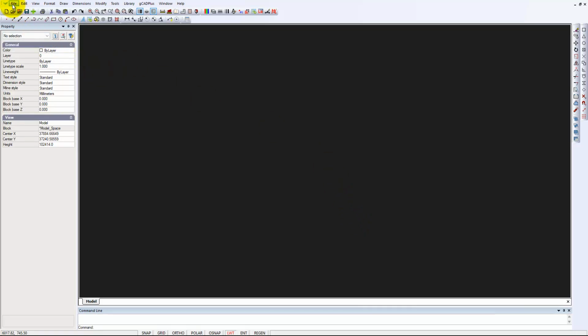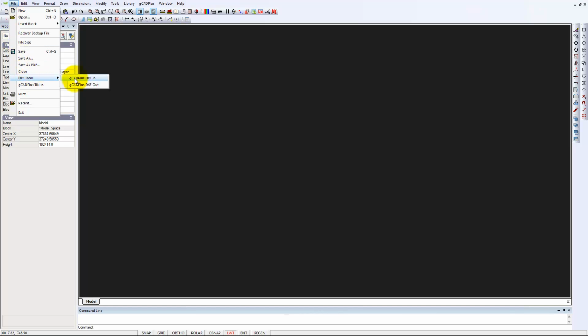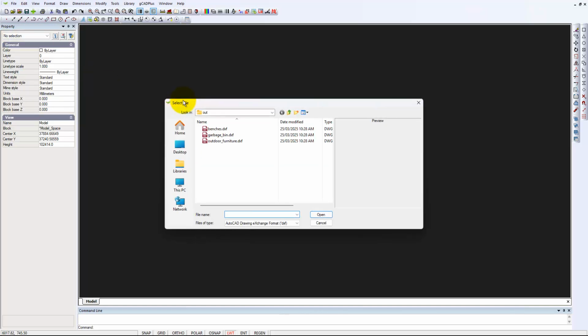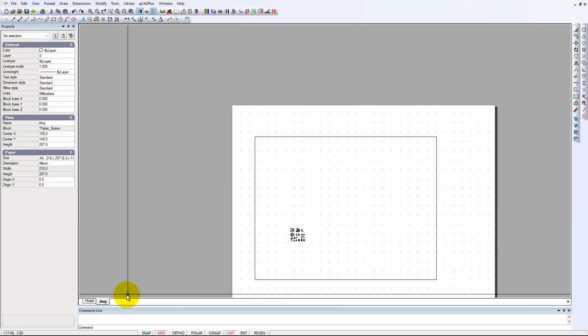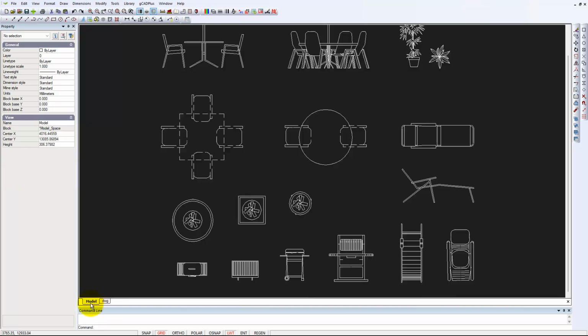Now we use File and DXF Tools and DXF In. There's a DXF In command, so you can type it at the keyboard. And let's bring in, we've had a look at that garbage one, let's bring in the outdoor furniture. So we click Open, and in goes the furniture. If you notice it, our DXF In command tries to get or make a layer called DWG, but so that's a layout space that we're looking at now. And if we go to Model, there is our model.